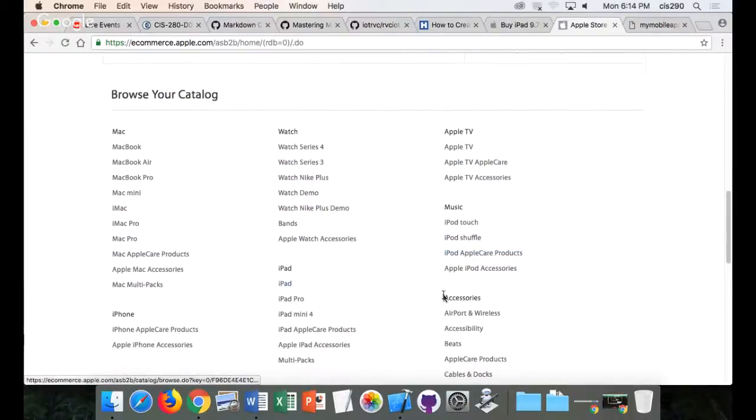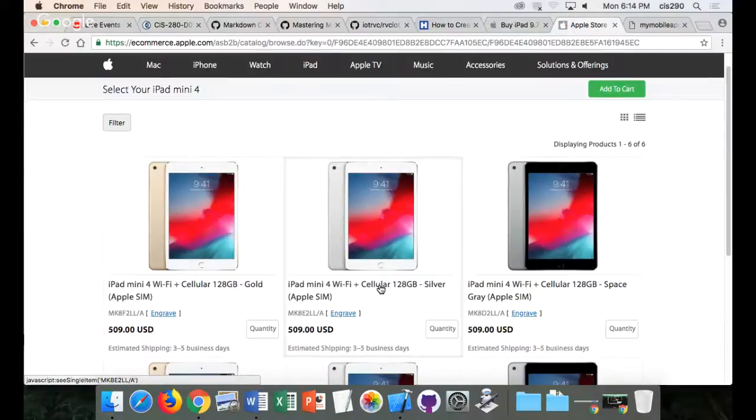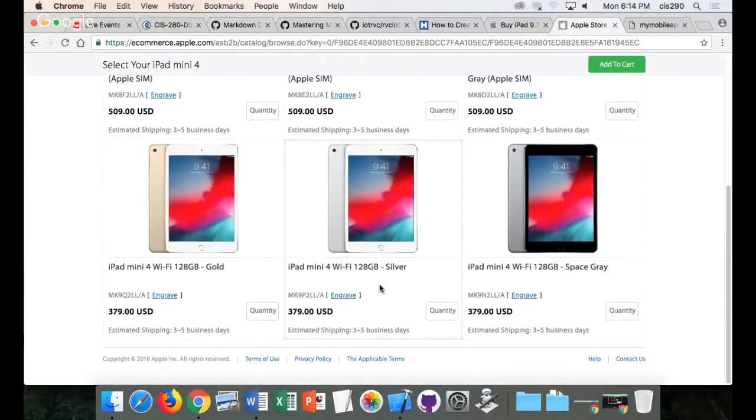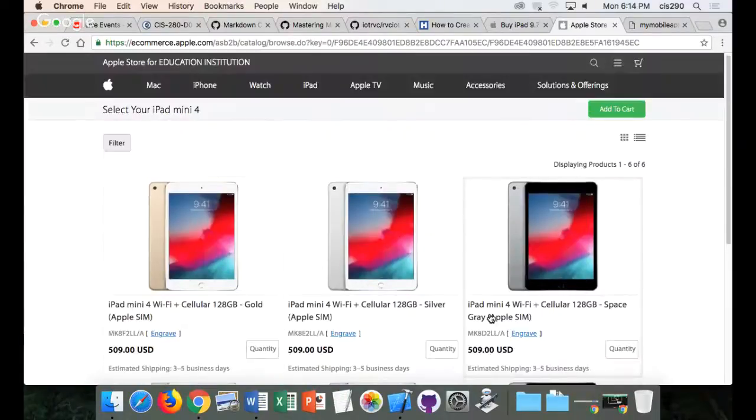iPad Mini. Let's do iPad Mini 4. 379. That's for the newest one, iPad Mini 4 for 128 gig, 379. That's pretty good. That's not too bad. That'd be quite a bit more memory too. Yeah, 128. But definitely do the educational. You get 10% off, I think is what you guys get for that. So anyway, that helped. Cool.